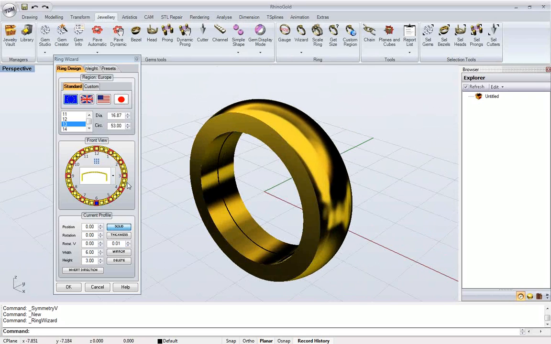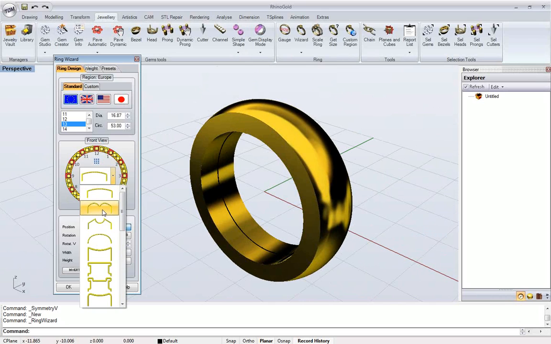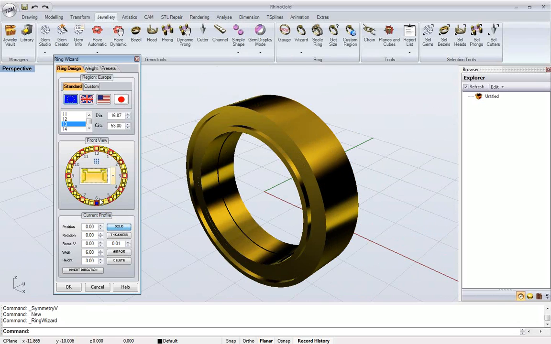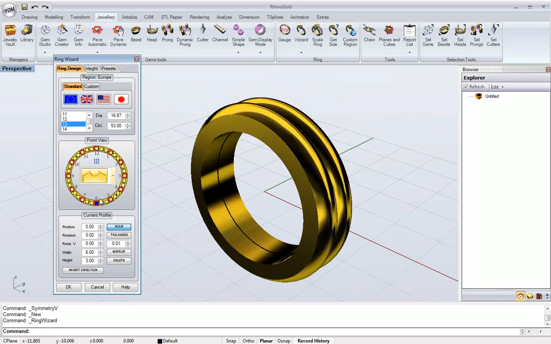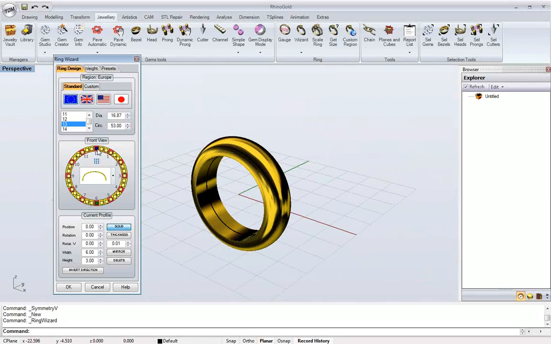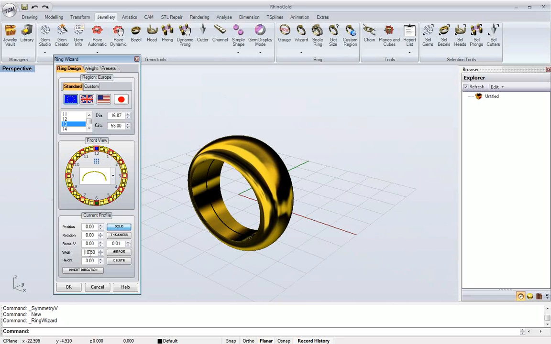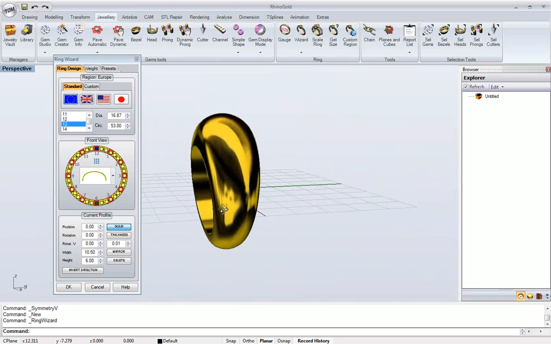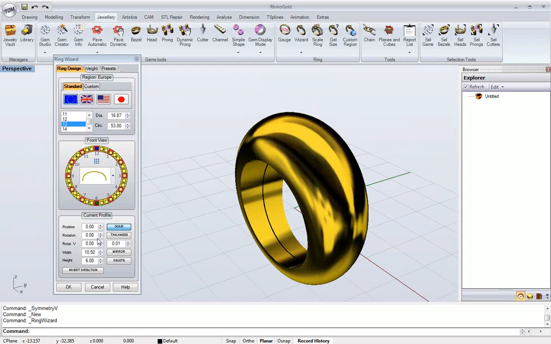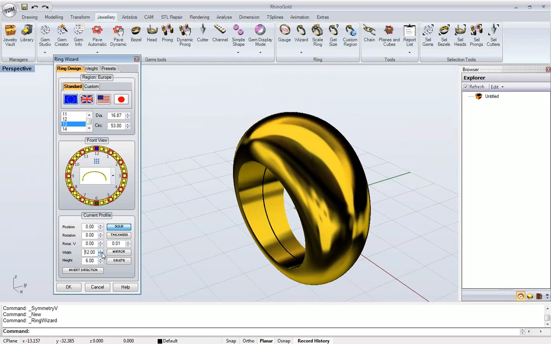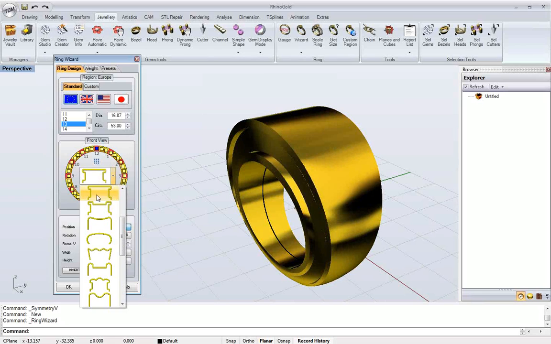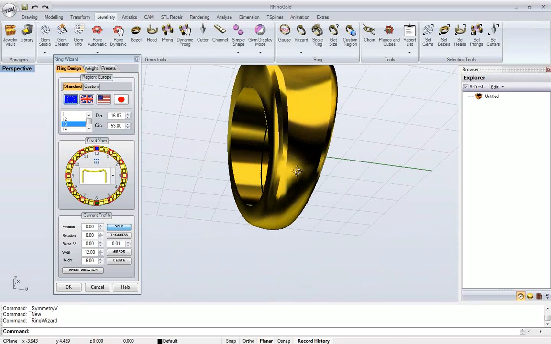Well, now we are working just with one section. If we change this section, it affects all the ring, okay? Then now, if we click on the top, we can modify the height and the width on the top, okay? You see now the difference? Obviously we can combine some shapes, okay?